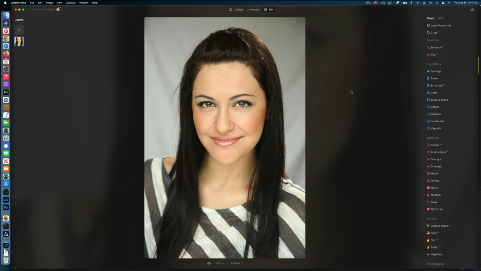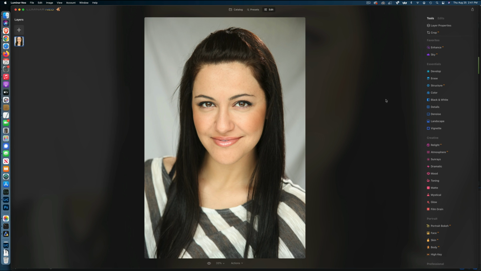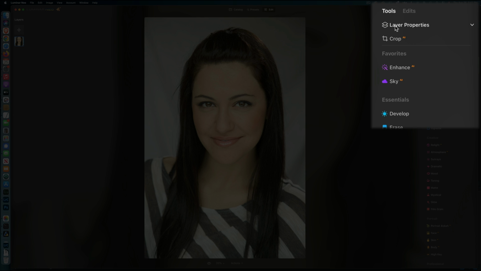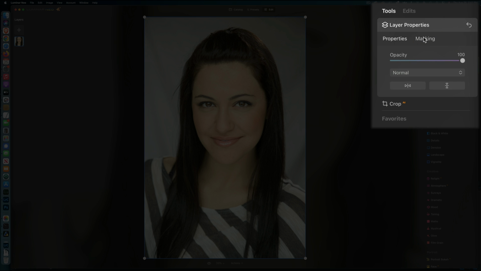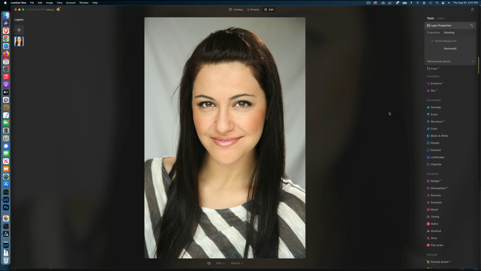Now, the Portrait Background Removal tool you might think would be under the Portrait tools, but don't go looking for it down there. That's not where you find it. It's actually in the Layer Properties. So we open up Layer Properties, look under Masking, and Portrait Background is there. We click on that, and then you just click Remove, and we'll see what it does on its own.